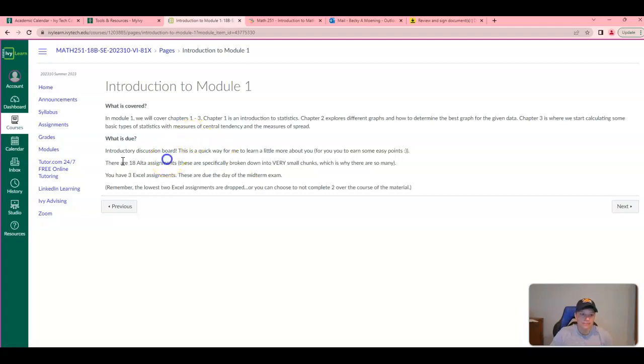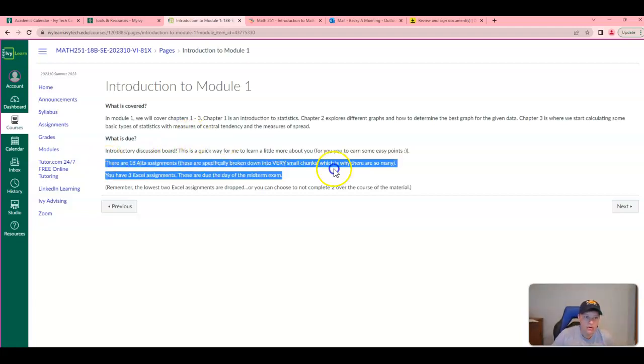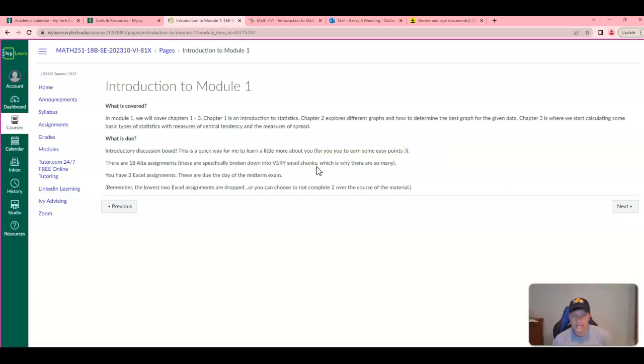Great. Now, most of our homework is done in Alta. Alta is the online software. That's also where we'll be taking our exams. Now, there are quite a few Alta assignments in this course. And when I say quite a few, we're talking like 60, maybe, over an 8-week span, which seems like a lot, and maybe it is. I don't know. So this first module, you have 18 assignments.